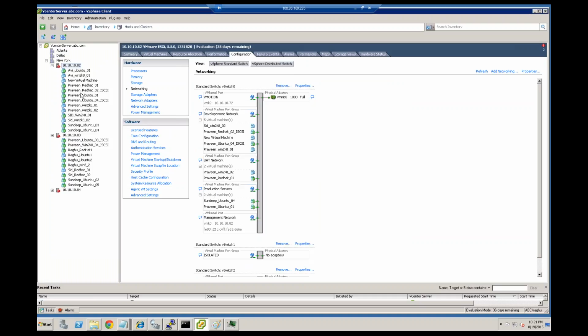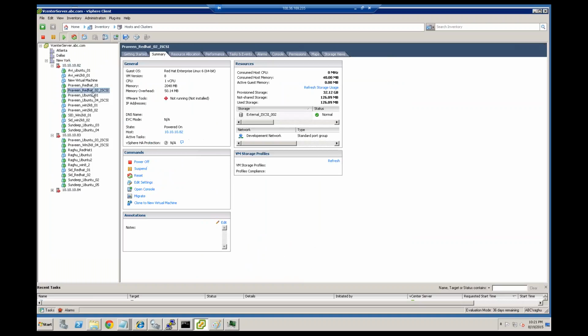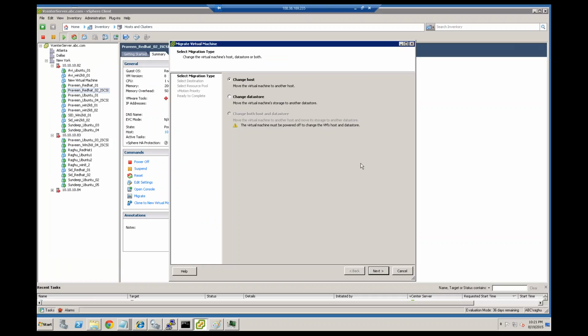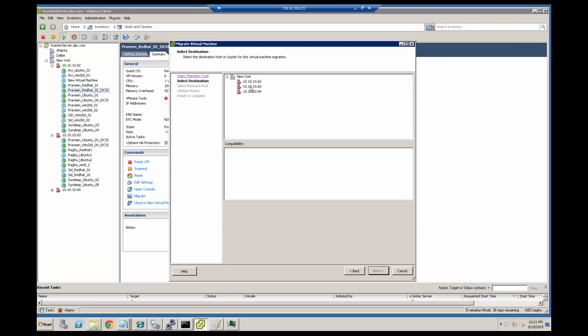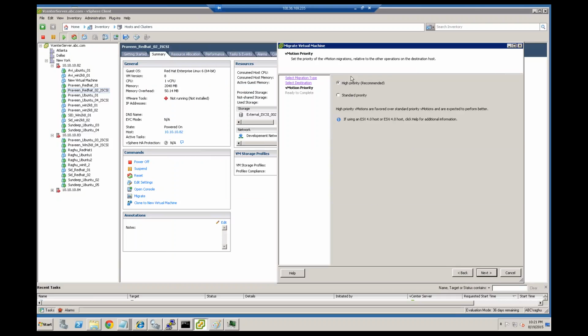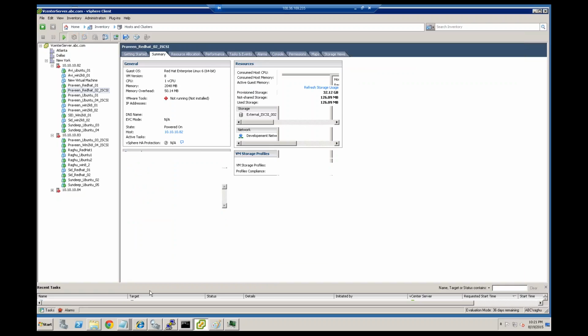So let's try now again VMotion. Migrate. Change data store. Click on 83. And now we got it, validation succeeded. You see that? So you click next. There is a priority for VMotioning, high priority and low priority. Click next and finish. Now look at here what is happening here.